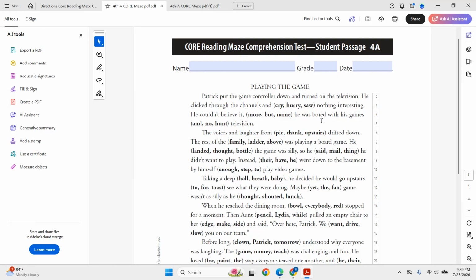The core reading maze comprehension test is a group administered assessment designed for students in grades 2 through 10. It serves as a screening tool that provides a quick estimate of students' general reading proficiency and basic reading comprehension. The assessment takes approximately 3 minutes to administer, making it an efficient tool for identifying students who may require additional instructional support.